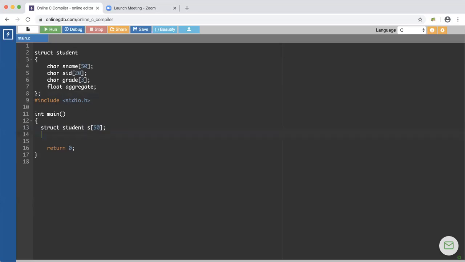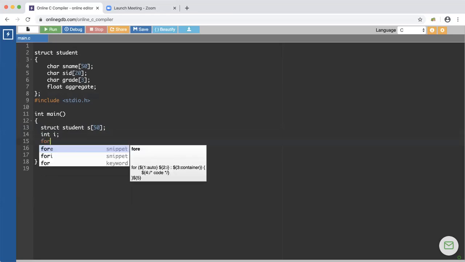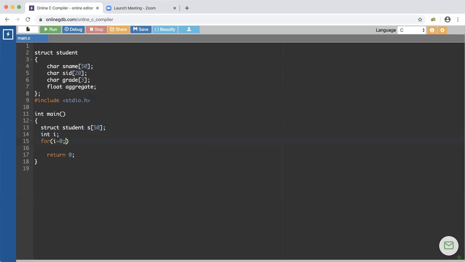Now in this program, we're just going to get the input of students' details, then print it. A very simple program to illustrate array of structures. So I'm going to add a loop. I is a loop variable. Say for I equal to 0, here I'm just going to get 2 student details right now, so I equal to 0, I equal to 1. Let me get the student's name, ID, grade and aggregate.